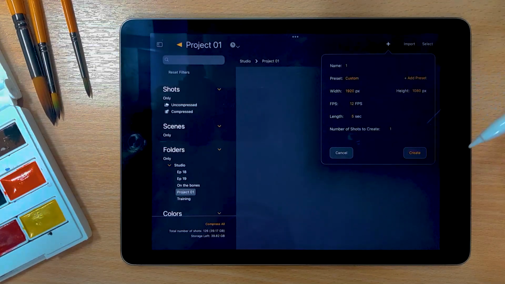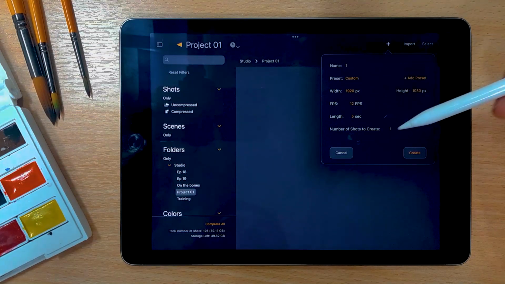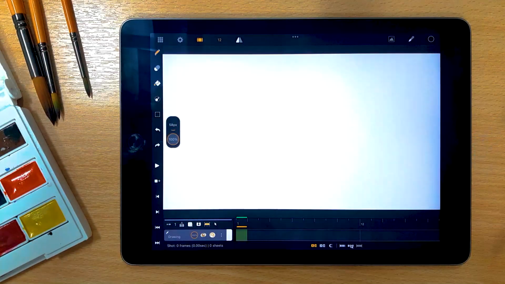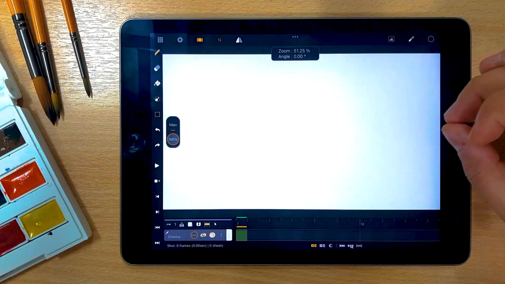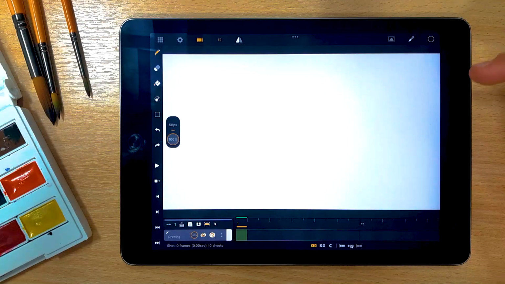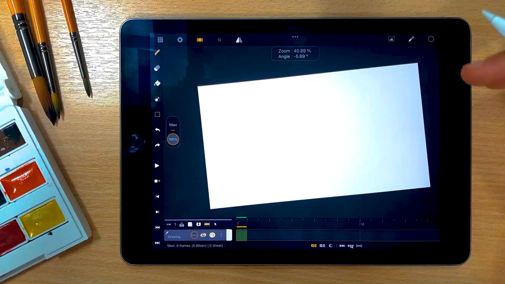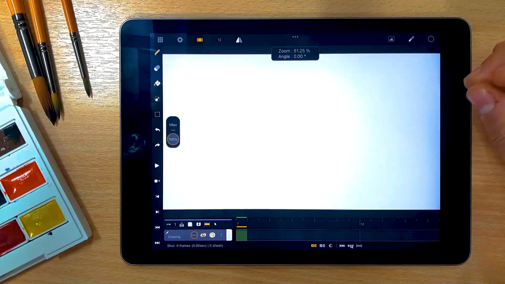It asks you how many shots you want to create with this specification. We only want 1, so we click create. And as you see, the software creates this environment for us. If you have ever used an iPad Pro, you know how to rotate the screen, zoom in and out. You can also use this hand gesture to return any part of your screen to full screen so you can see an overview of your shot.